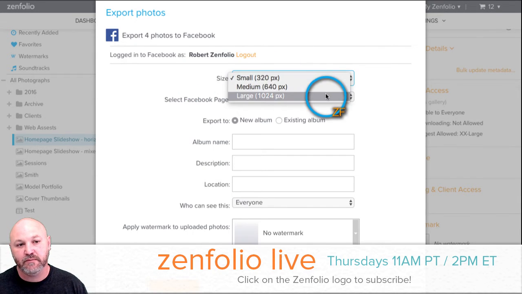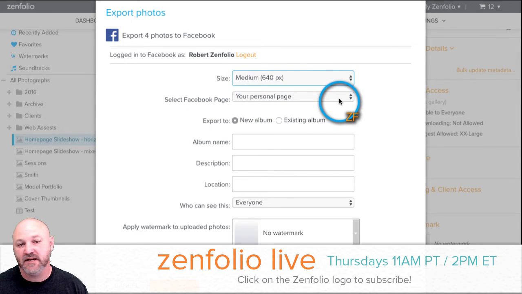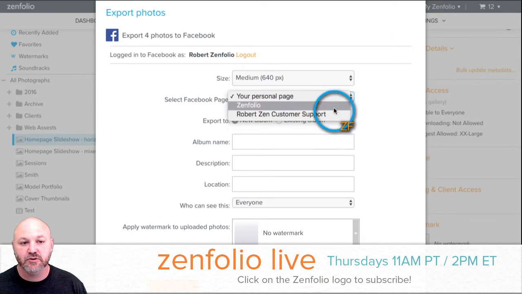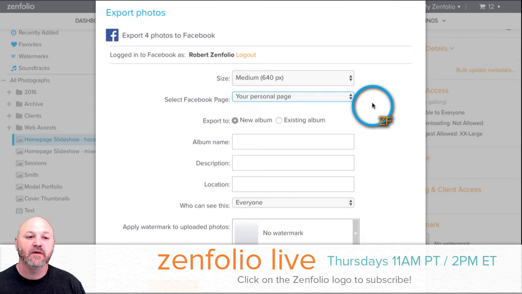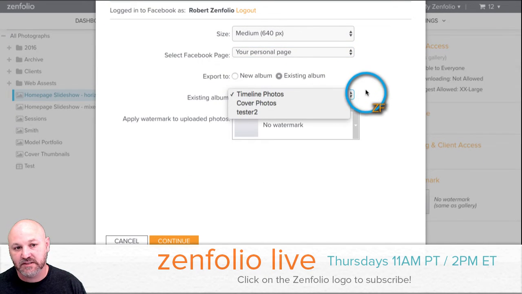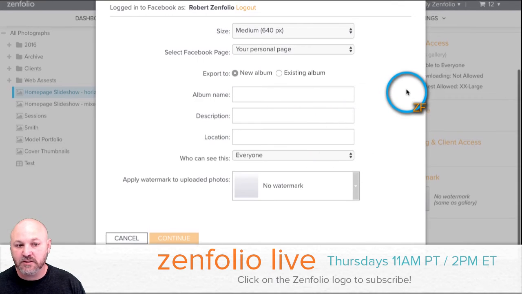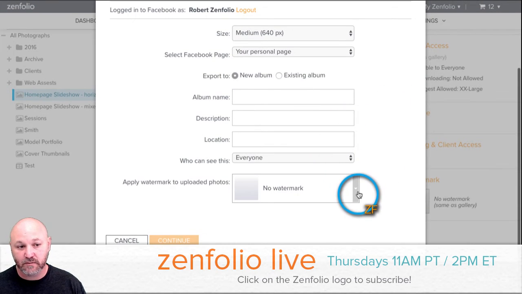You can say, okay, I want them to be, let's do the medium size photos, which are 640 pixels. Then you can select the Facebook page. So if you've got a personal one and a business one, you can choose right here which ones you have. You can also add these to an existing gallery if you have one, or you can create a new album right here. And you can also apply a watermark here as well.